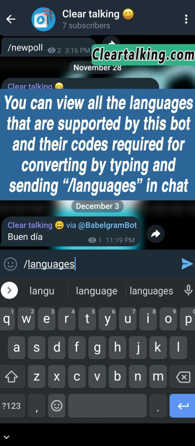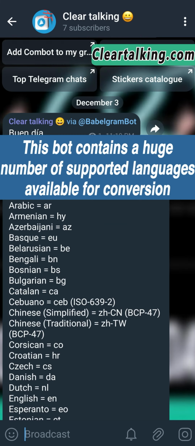You can view all the languages that are supported by this bot and their codes required for converting by typing and sending /languages in chat. This bot contains a huge number of supported languages available for conversion.